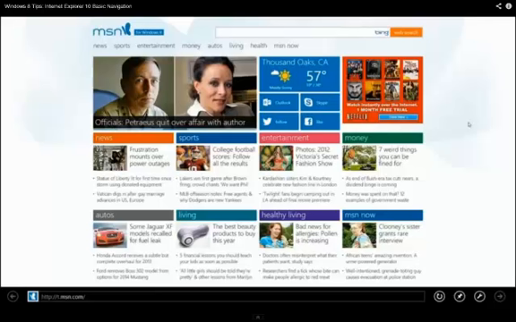If any of you are interested, and we may do this later on in the course, in looking at Internet Explorer 10 from a Windows 8 perspective and some basics, I'll be glad to help you with that. Thank you very much, and I hope this helped.